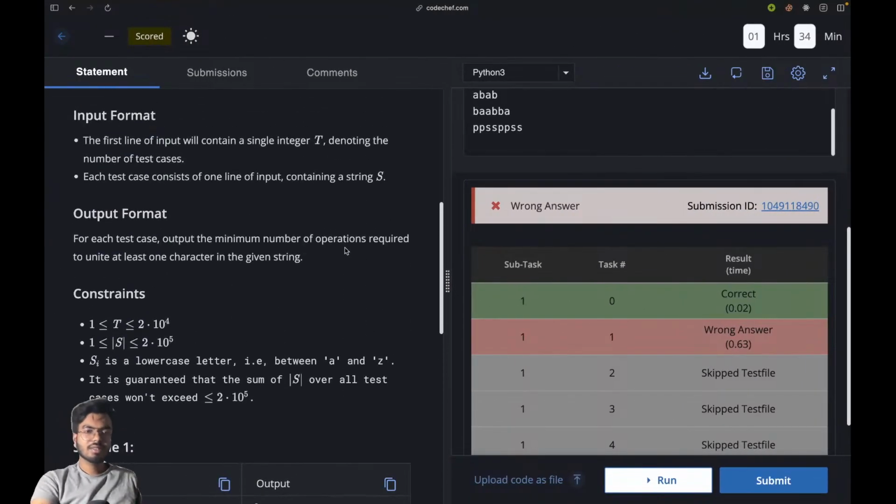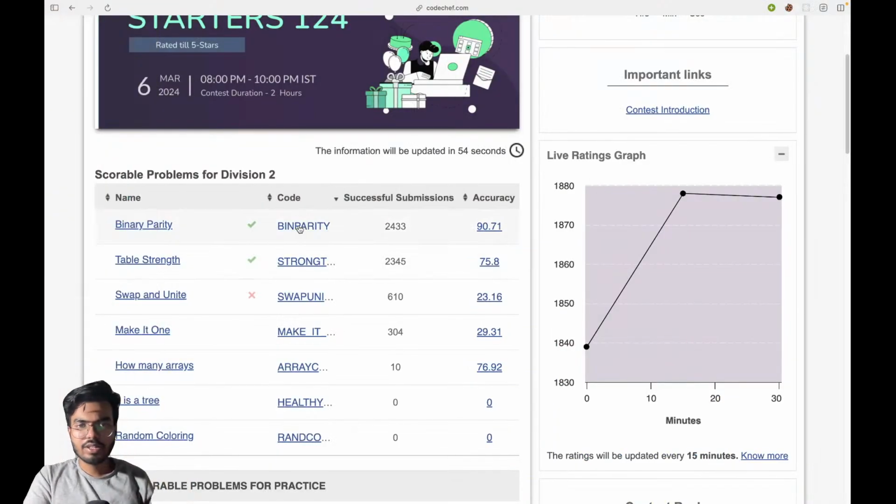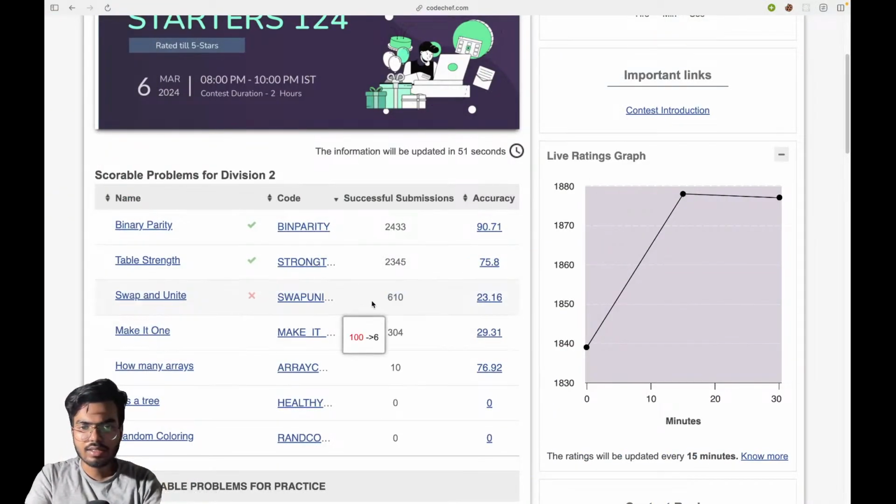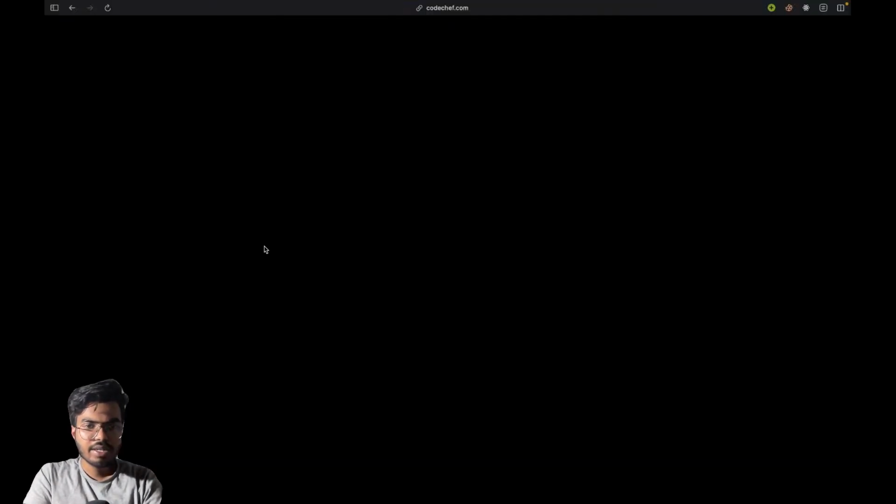I think this is something very simple, but I can't pinpoint it. Let's move on to the next problem for now. I can't think about this for now. Make it 1.